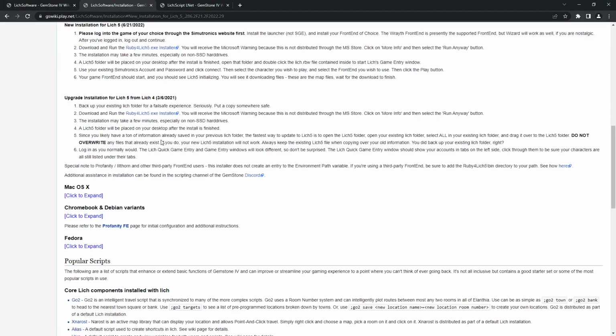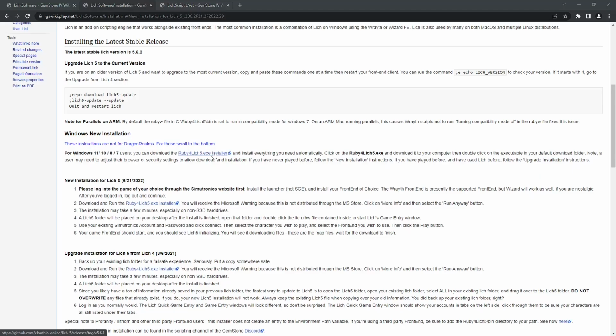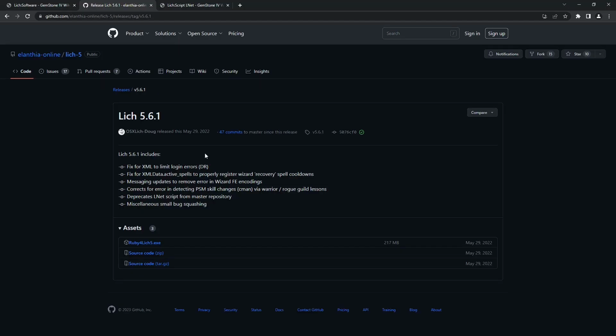Step 1 requires you to log into the game using the website at least once. If you've followed this series so far, that should be done. Click the link for the ruby4lich5.exe installer. This brings you to GitHub. You want the ruby4lich5.exe on the bottom. Either open it or save it somewhere.